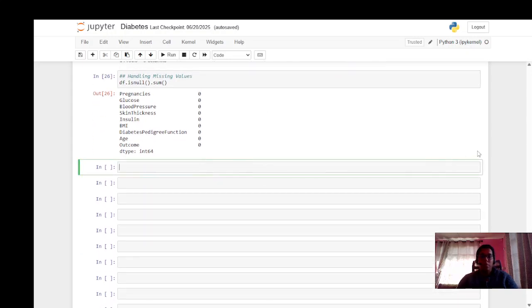Because if there were missing values, then there would be other commands that would be important for us to do. So for instance, let me write this. If there were missing values in the dataset, these would be the commands to use for data cleaning.